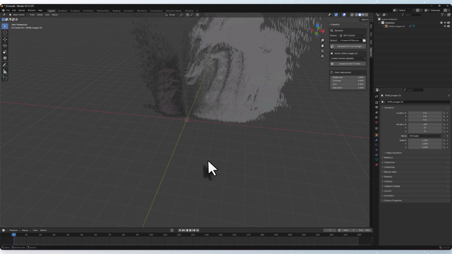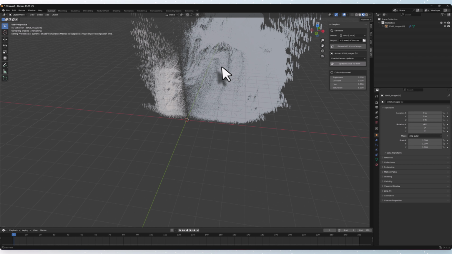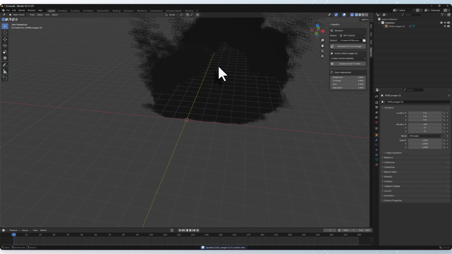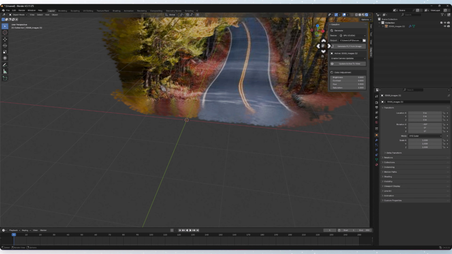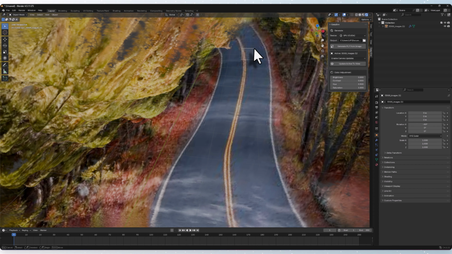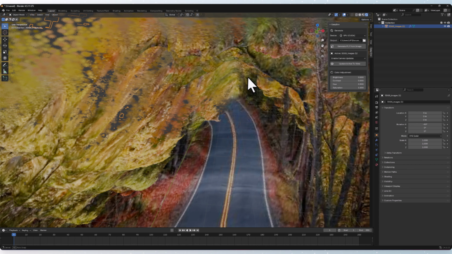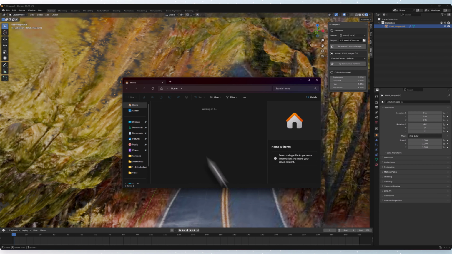Let's press Z and show the material preview. Okay, update active view. Okay, let's see the rendered view. Okay, as you can see, this is the 3D model that I created from this image. Okay, this is my image.